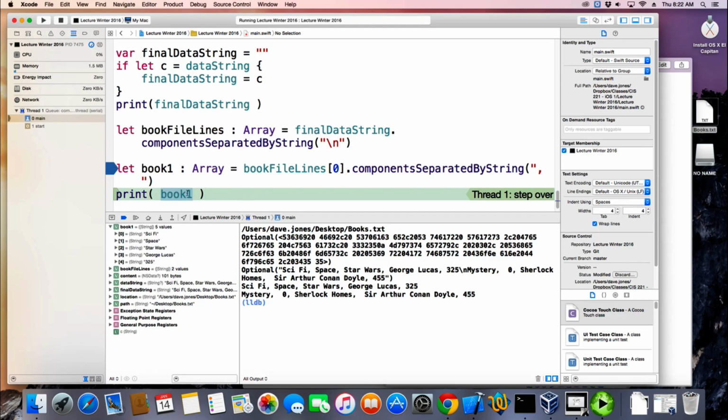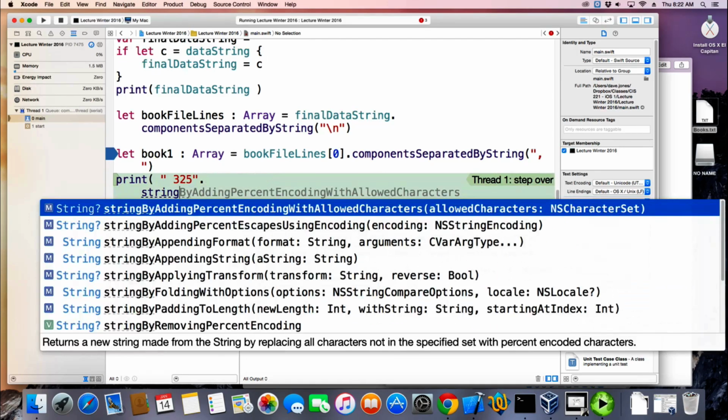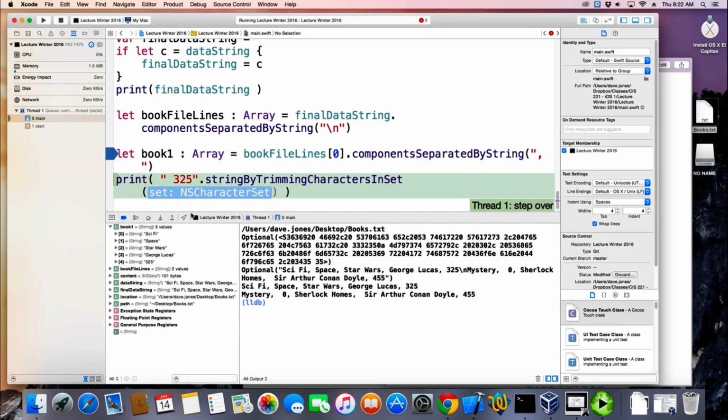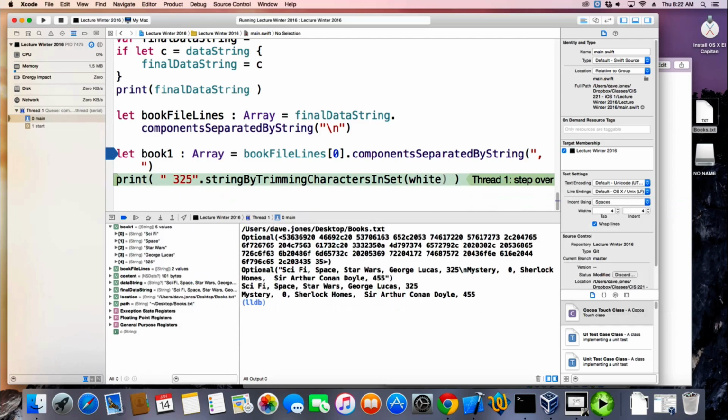So there is a trim though also. Let me show you. If I have a string like this, I can trim it, let's see, string by trimming characters in set. Of course, that's intuitive, right? And then we give it a built-in whitespace character set method that works for us.